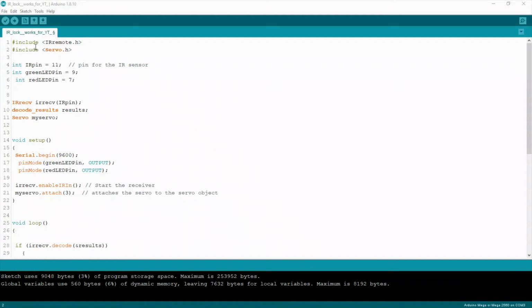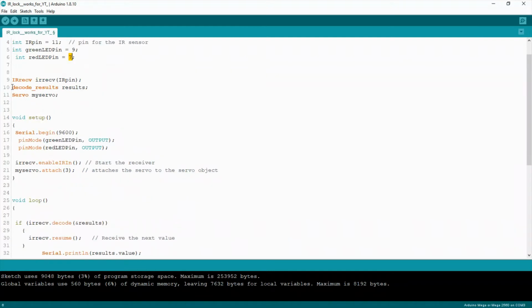Here's the code for this project, and in this I use the IR remote and the servo libraries. I came down here and I set the IR pin, the IR receiver pin is connected to pin 11 on my board. My green LED is connected to pin 9. My red LED is connected to pin 7. You come down here and we're going to use this to decode the buttons on our remote control so that we can use that to open and close our lock.